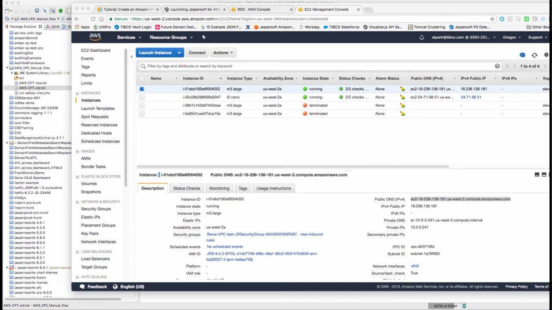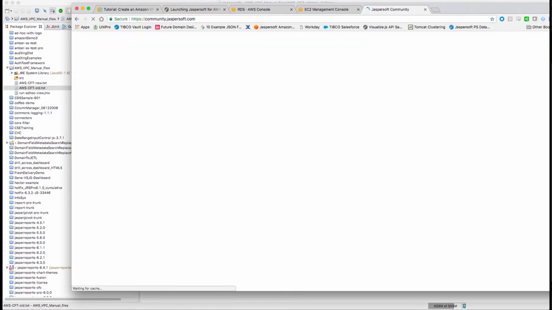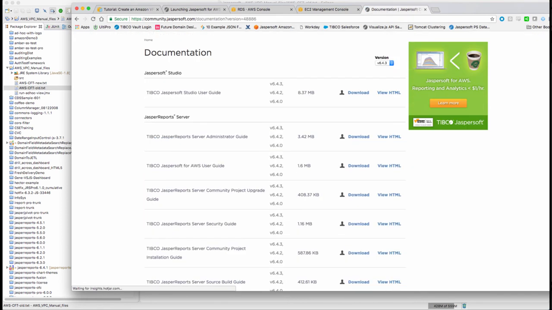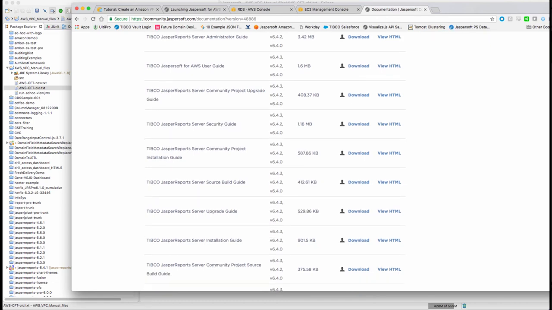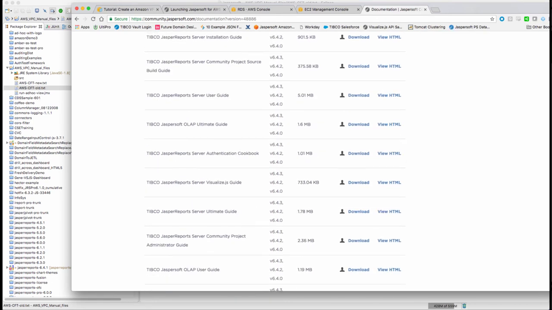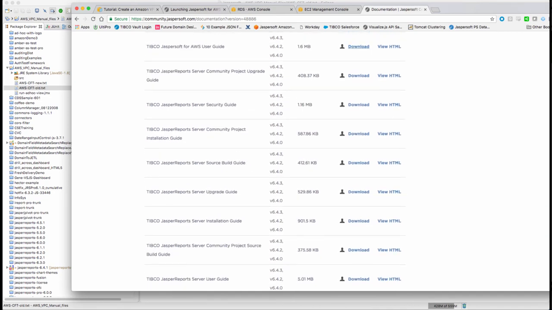All right, so what I'm doing next is I'm going to follow the instructions in the documentation. So I go to community.jaspersoft.com and I click on the Docs tab. All right, and then I look for the Jaspersoft for AWS user guide. It's right here.